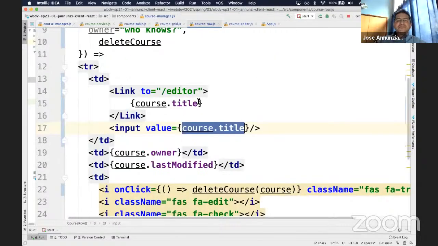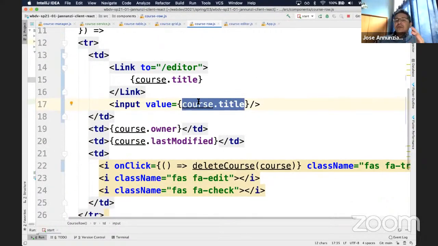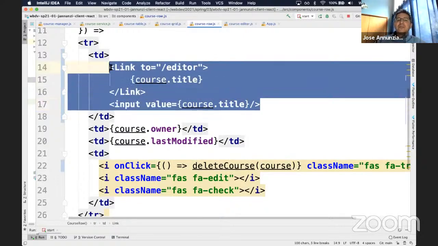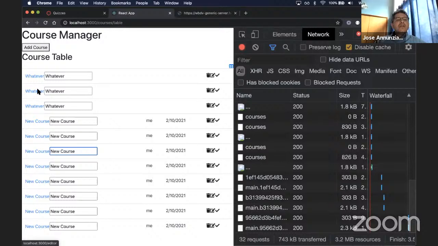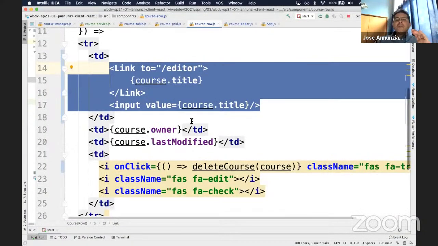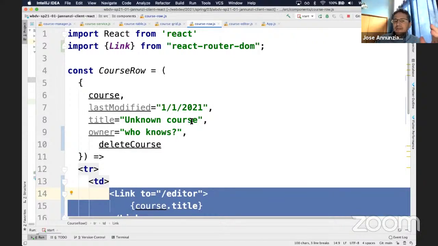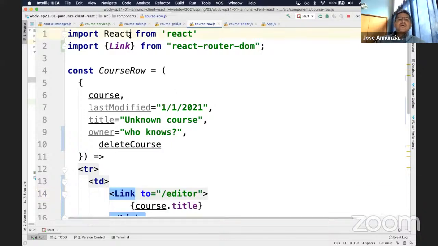Let's go down to the row. One of the things I want us to be able to do first is to toggle between these two. If I'm not editing, I want to show the label, the link. But if I am editing, I want to show the input field. So how do we do that? Well, we need to maintain some kind of variable that keeps track of that. So we're going to bring in the hook useState. useState is going to allow us to maintain state.